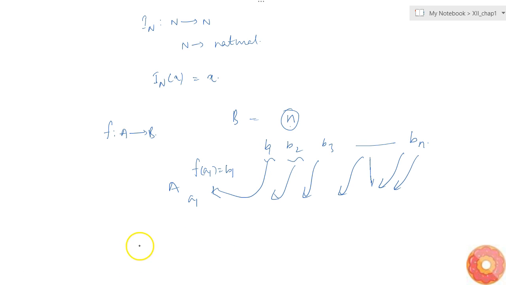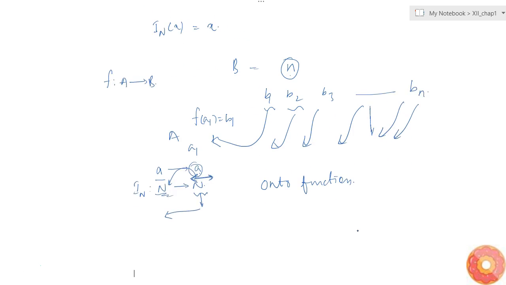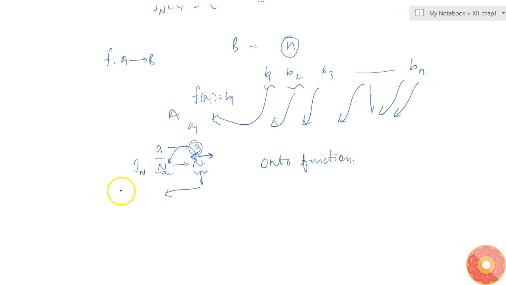So let's say I_N is mapping from N to N, right? So every element in this N has a precursor. It's just that whatever we send here, let's say we send a, we get out a, and since we are sending all the natural numbers, all the natural numbers will be coming out from this I_N function, which makes this an onto function. It's an onto function.